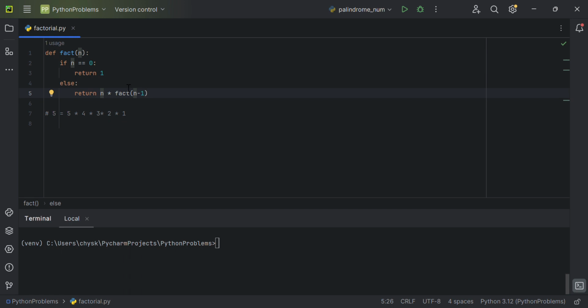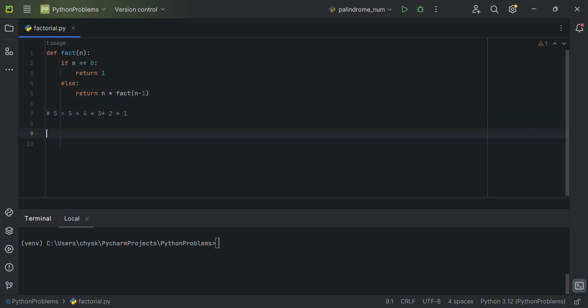Now n is 0, fact of 0. So now we are calculating fact of 0. It checks this condition, if n is 0, and since n is equal to 0, this condition is satisfied, it returns 1. So in this way we'll be calculating the factorial of a number using recursion. Since here the function is calling itself, within that function we are again calling the same function. So this is called recursion. So this is a simple program logic to calculate the factorial of a number using recursion.